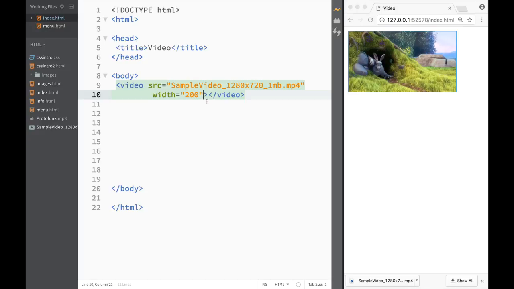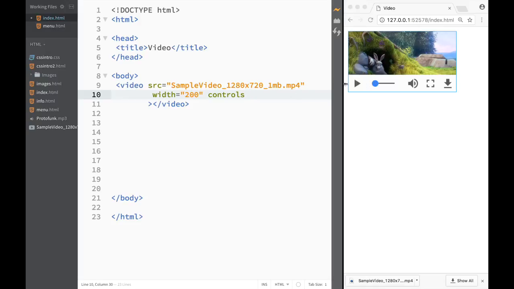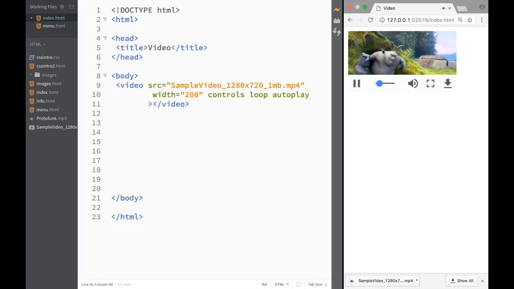And I can obviously add the height the same way we did it, but I'm not going to do that this time. So over here I would write another attribute that we already know, and that would be controls. So let's go over here, and now we have our controls. And of course we have the same two attributes, one would be loop, which would mean that the video keeps on playing. And we could also add right away autoplay, right? So let's just refresh, and you can see that the video starts playing, and it's going to be pretty short. So you right away see that it's looping also.